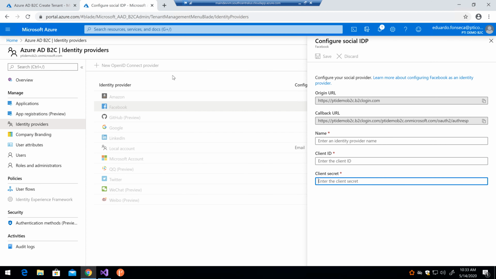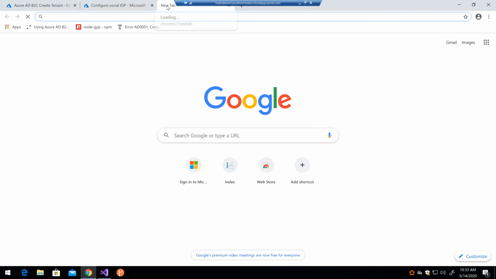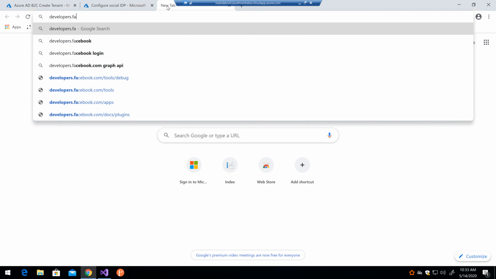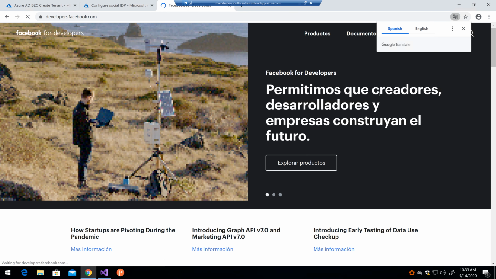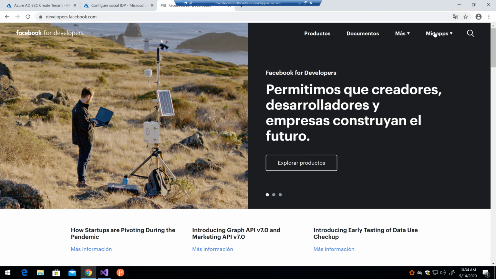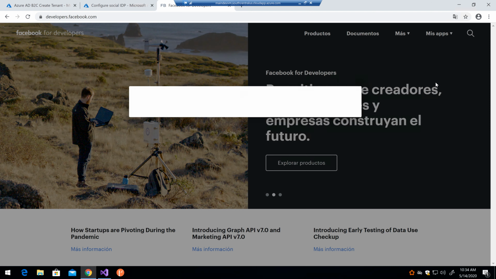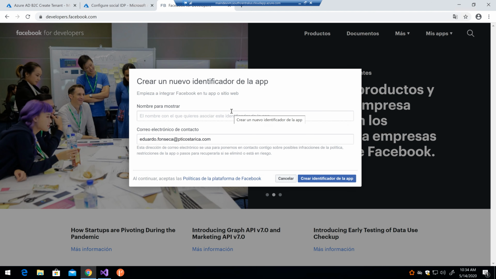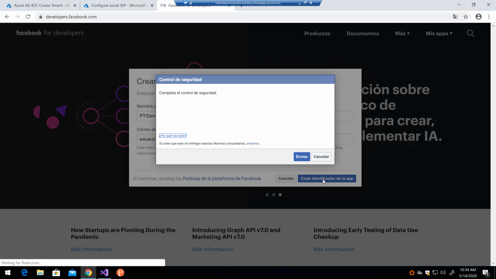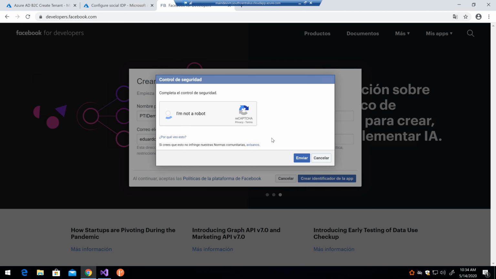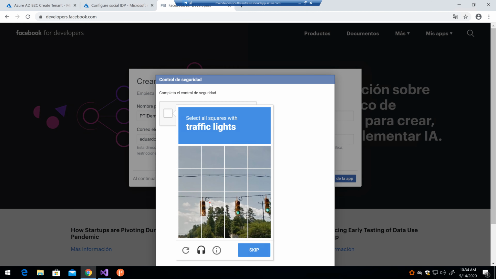Okay, if you have never done that, you can go to developers.facebook.com. We will go to my apps. I am going to create an application. I'll tell it that I am not a robot.